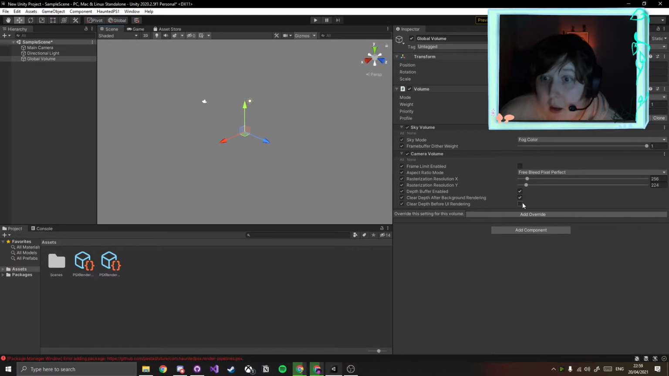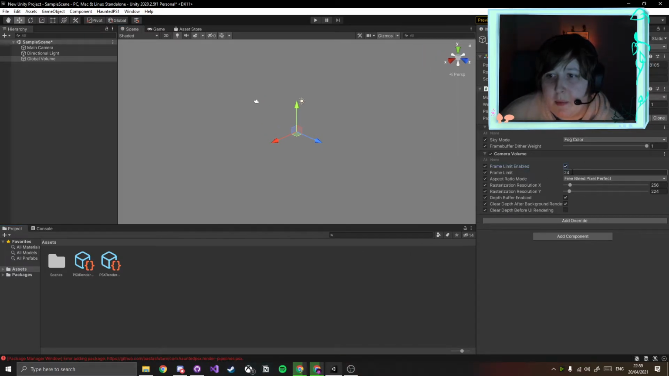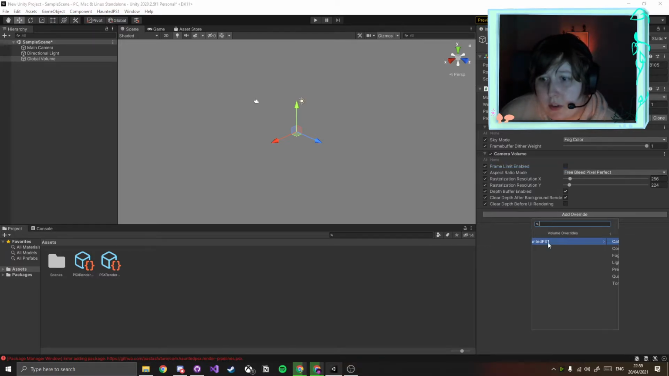I mean you can, but you untick this one and your UI will then be drawn behind 3D objects, otherwise it's just going to draw on top of everything. You have other options here like frame limit enabled. You can set a frame limit, which can be really effective for getting that retro aesthetic. Yeah, lots of really cool stuff in here.